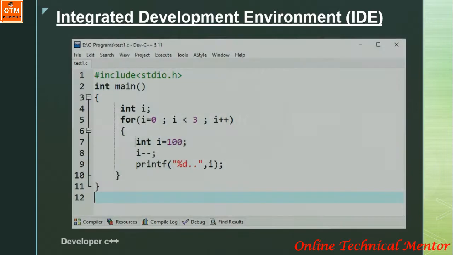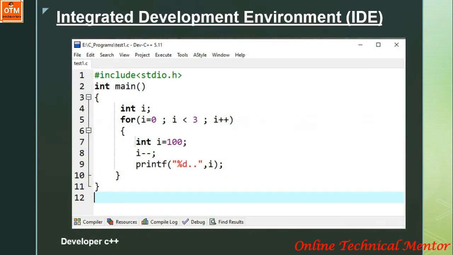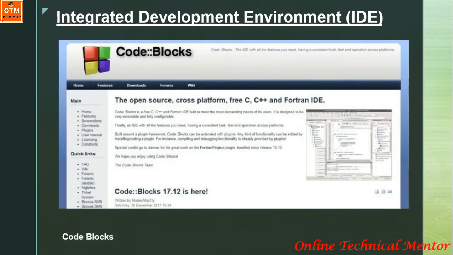You can also use Developer C++. In short, it is called Dev C++. It has a completely graphical user interface. It runs within any Windows platform and is easy to handle. You can also use Code::Blocks. There are plenty of IDEs available. You can download any one of them, but I will write all the codes either in the blue screen Turbo C or in the Developer C++, that is Dev C++.